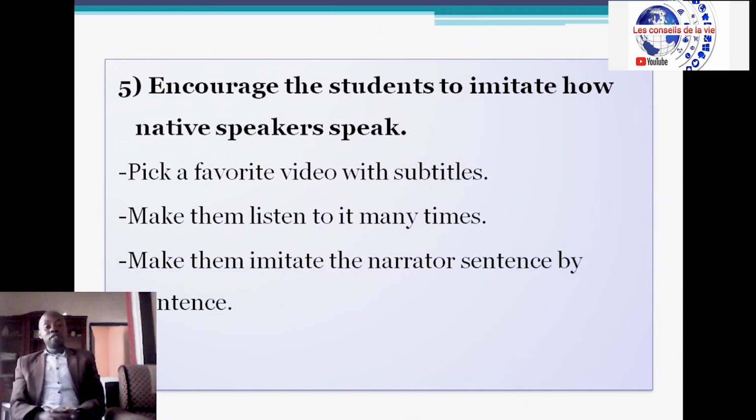Number 5 tip is to encourage the student to imitate how native speakers speak. So, you can pick a favorite video, for example, with the subtitles. You make them listen to it many times. Then you make them imitate the narrator sentence by sentence. It's a good exercise just to initiate your student in the speaking skills.